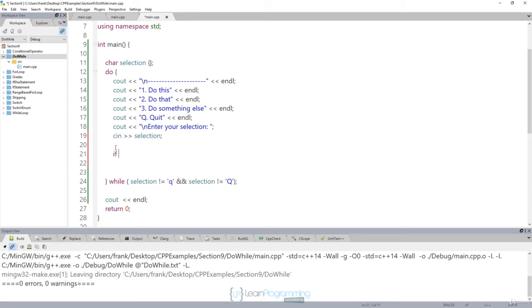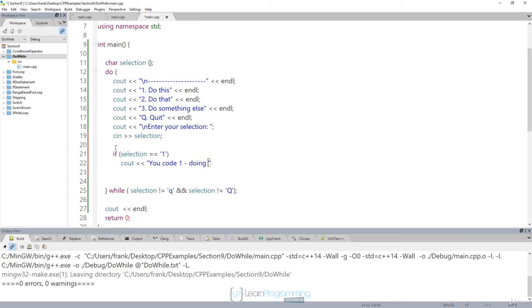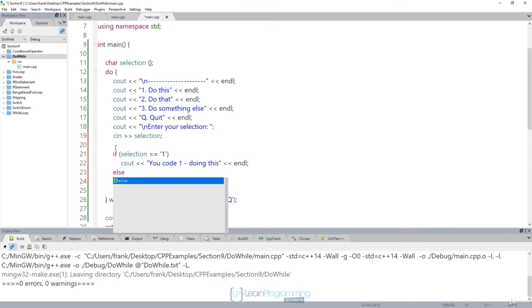So let's do this. Let's say if the selection that the user entered is the character 1. Remember, this is a character, so we need those single quotes. So if the user entered the 1, we simply want to say something like cout, you chose 1, which was do this. Or let's just say doing this. Okay, we'll put an end line at the end. Else. And we don't need block statements here. We could certainly use them and it makes it easier to modify our code, but I want to try to keep as much on the screen as I can.